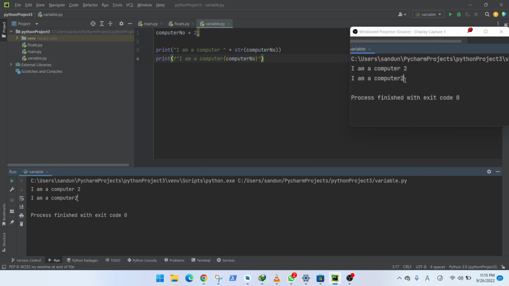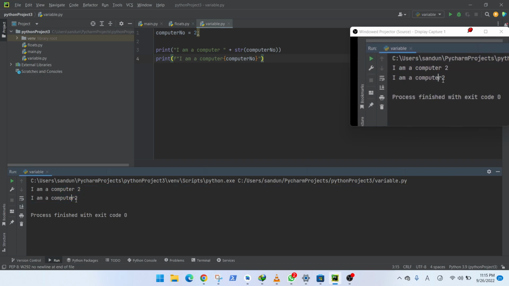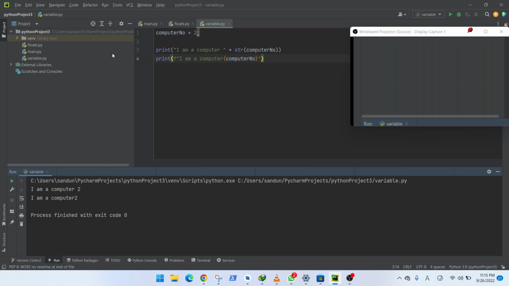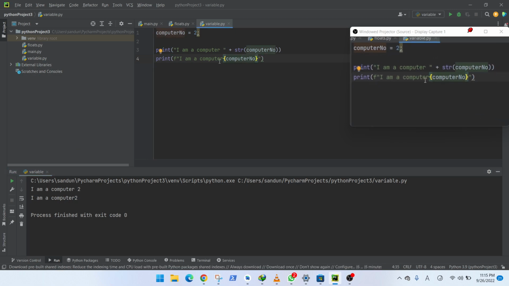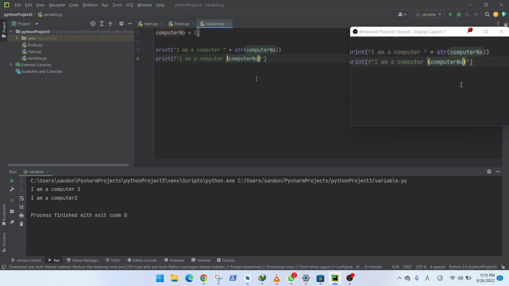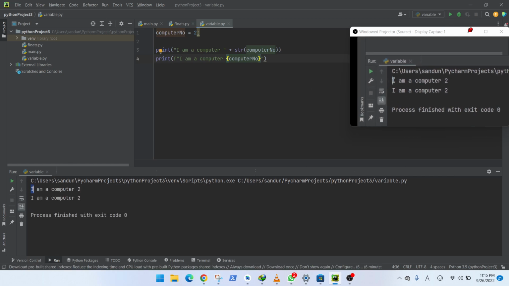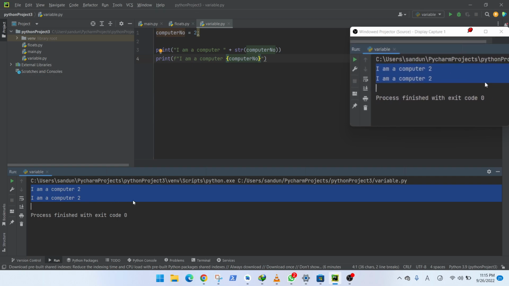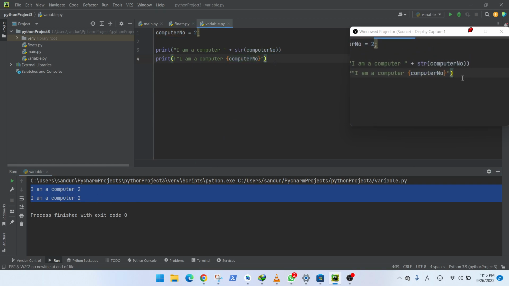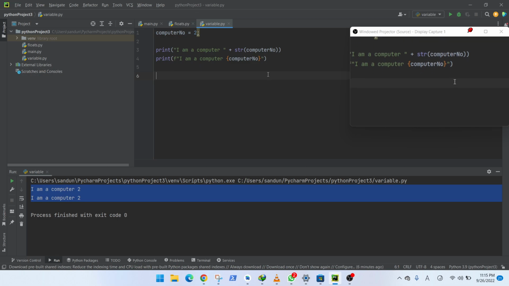Again, as expected, there's no space in between 2 and the word computer. So you can purposely add a space over here. In this way we can correct the statement, and now you can see that we get identical results. So we can include the variables within curly braces.